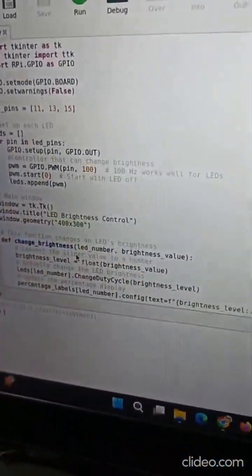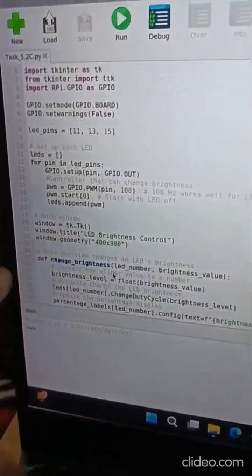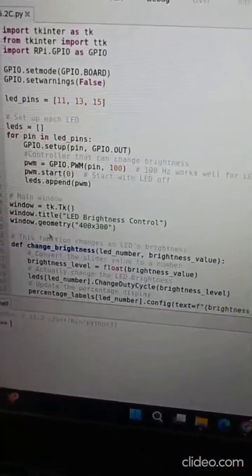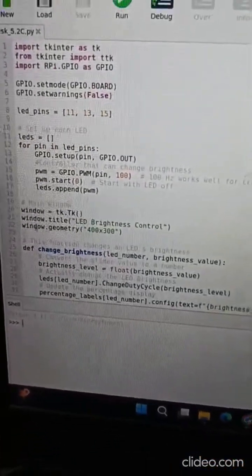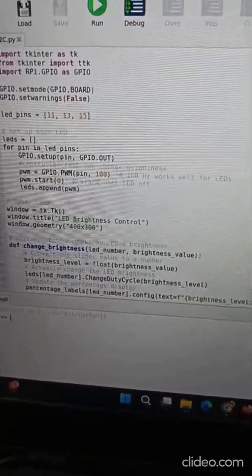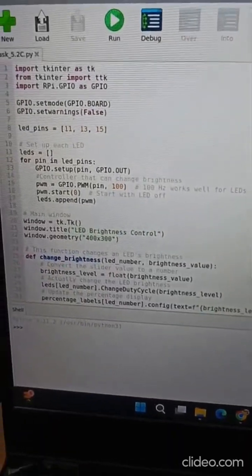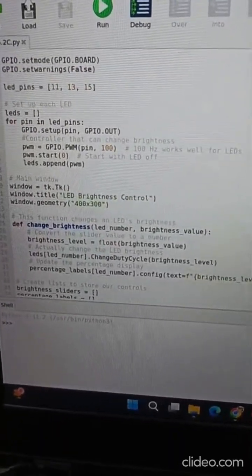So now let's create a GUI. This is the code for the main window. We have set the dimensions at 400 by 300, and we have used the Tkinter library for creating this GUI. Now let's go downward.